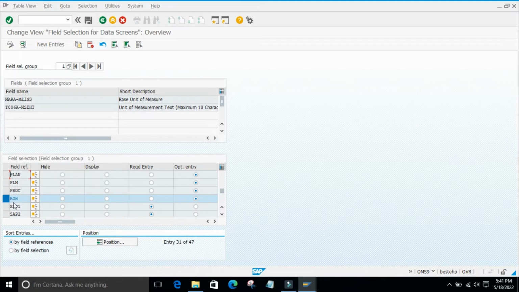So if in any of the transactions you have given the priority as hide, it will take that priority. For the remaining, whatever you have assigned, display, required or optional, it will ignore this setting and consider only hide. Now I will give one example also.